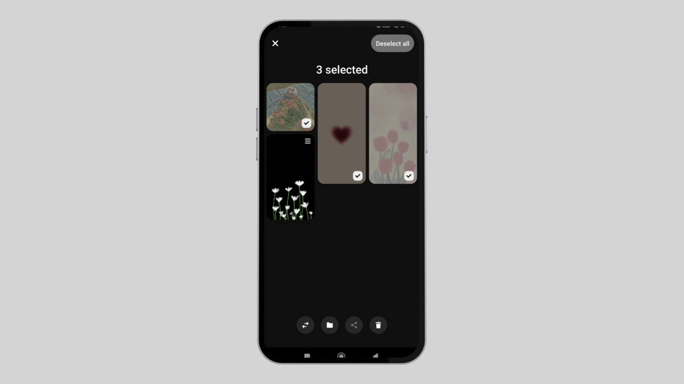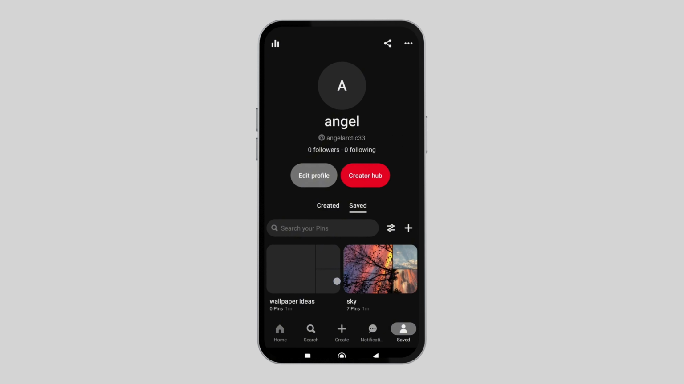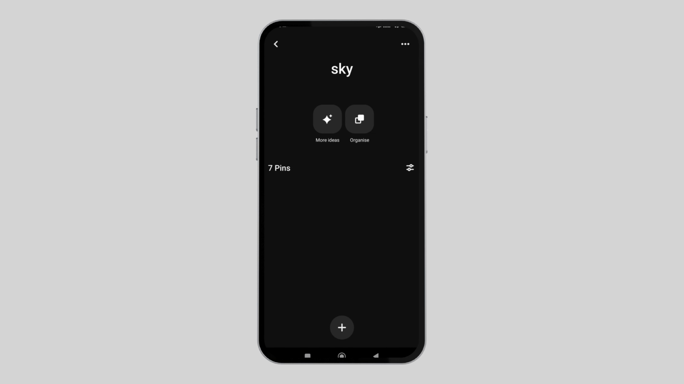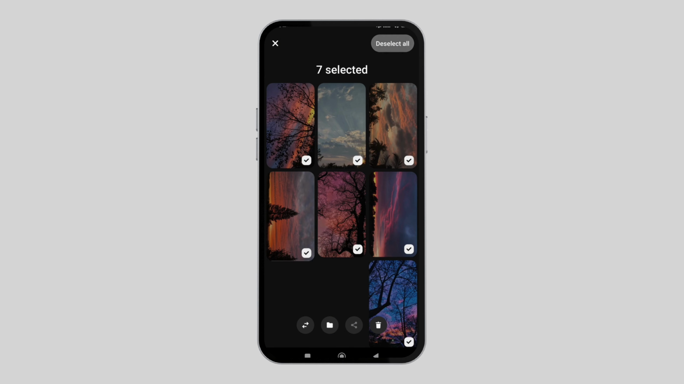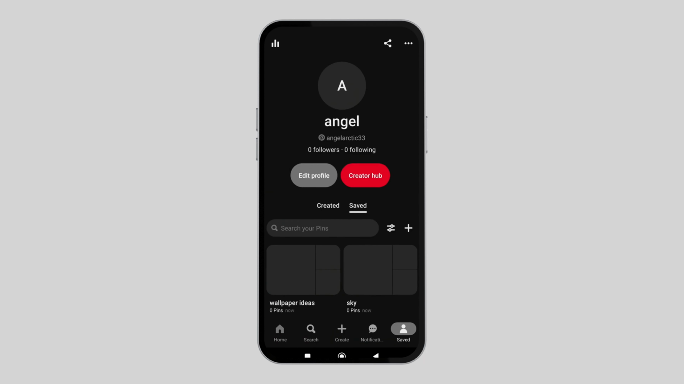After that, click on the delete icon that is on the bottom right corner of the screen and then simply tap on delete and all your boarded pins will be deleted. Likewise, you have to go to all your boards and repeat the same steps, that is organize, select all and delete. Here I'm going to each and every board and deleting all my pins.